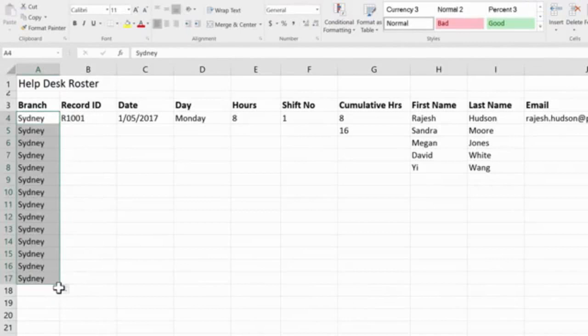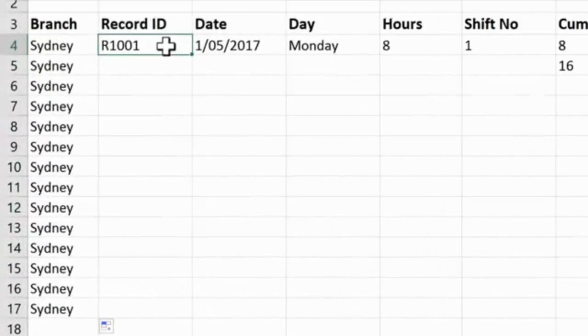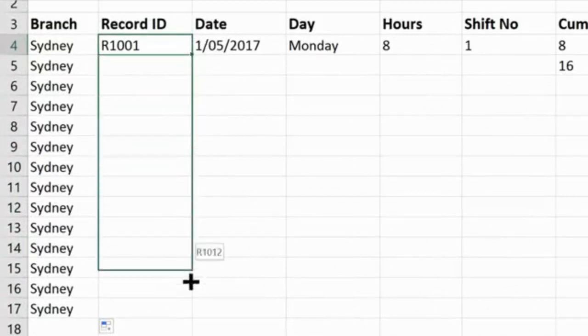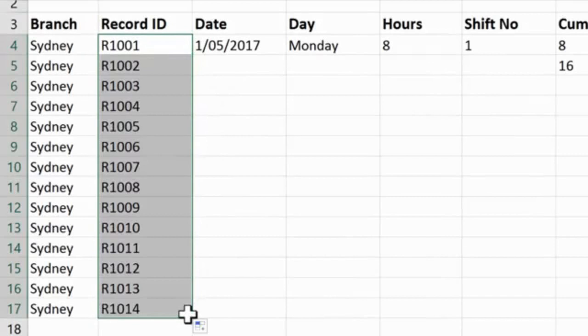The fill handle can do some slightly cleverer things though as well. So I'm going to click onto B4 where I've got my record number, and I actually want these to go R1001, R1002. Let's see what happens when I drag my fill handle. Now what has happened here is the fill handle has given us what's called a series. Where you have a combination of text and numbers, it automatically adds one to the numbers.